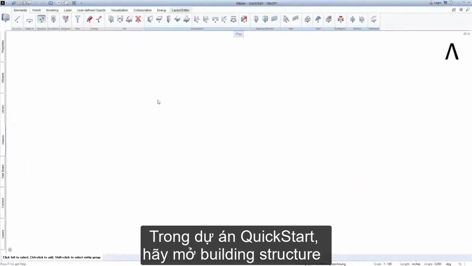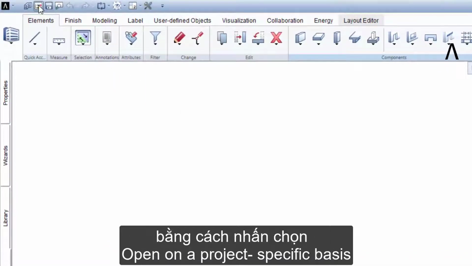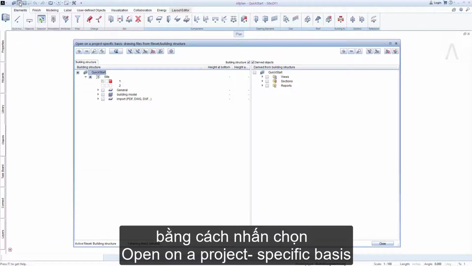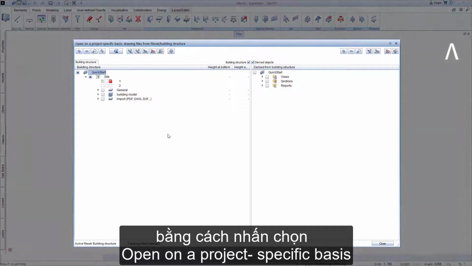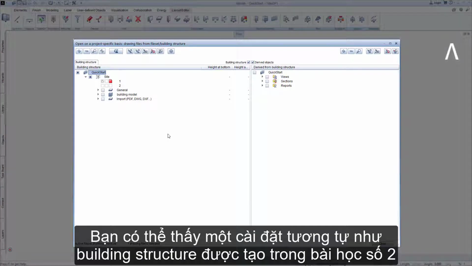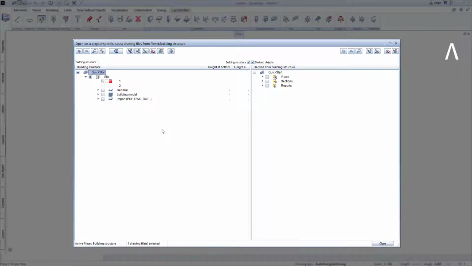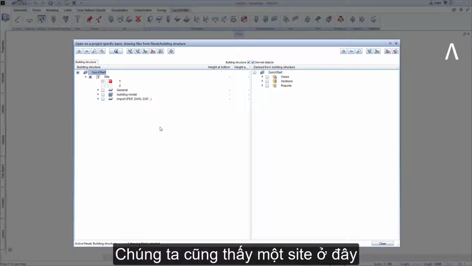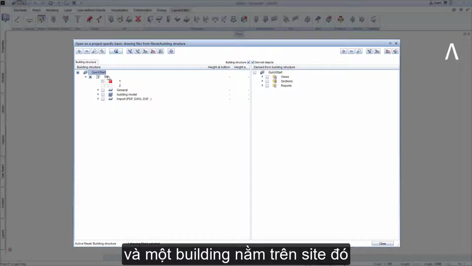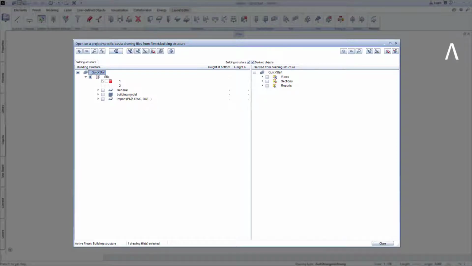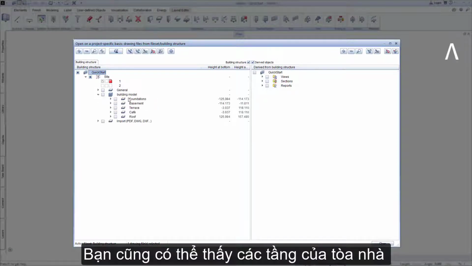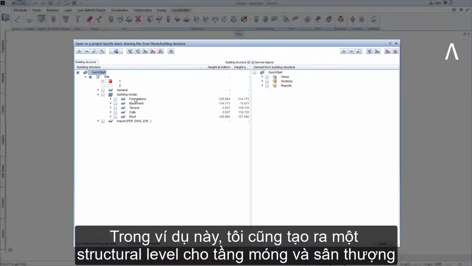In the Quickstart project, let's open the building structure by clicking on Open on a project-specific basis. You can see that this is set up similarly to the practice building structure that we created in Lesson 2. We also see a site here and a building on the site. Within the building, you can also see the stories again here, and in this example I also created a structural level for the foundations and one for the terrace.